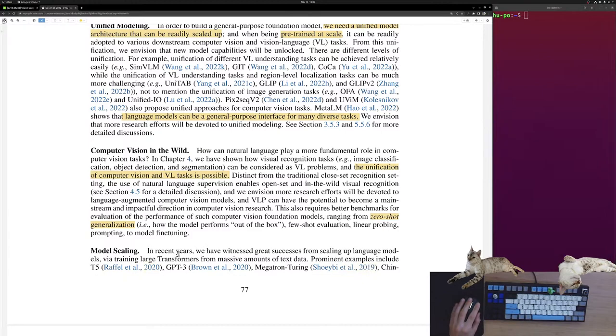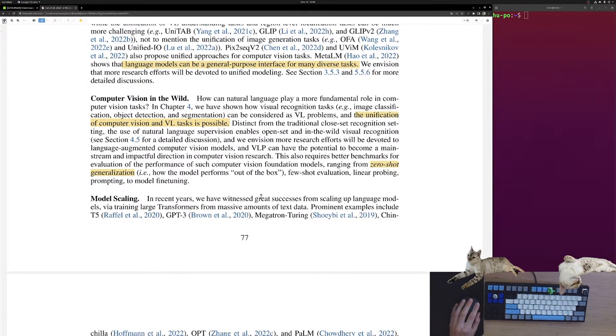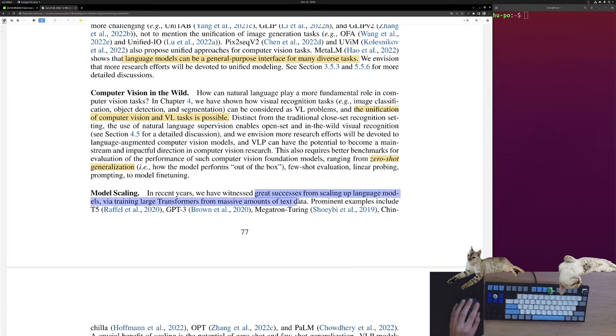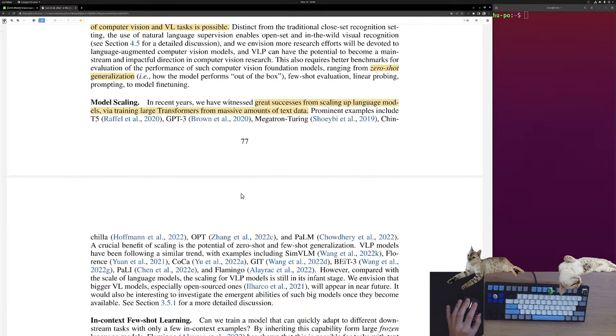Training large transformers from massive amounts of text data. Great success. This was a great success, not just for scale, but also for transformers. And I would say that the prevalence of transformers as kind of the unified architecture for all machine learning is because of their great performance in text and the way that they scale very nicely.